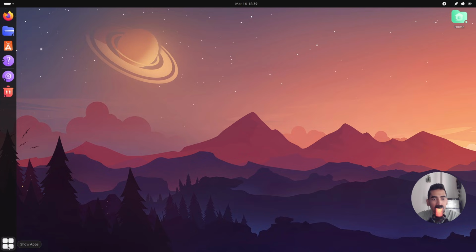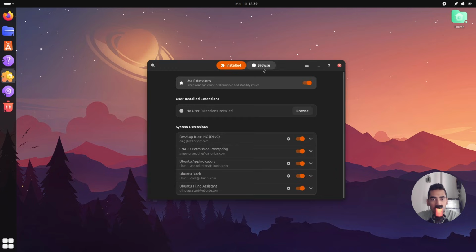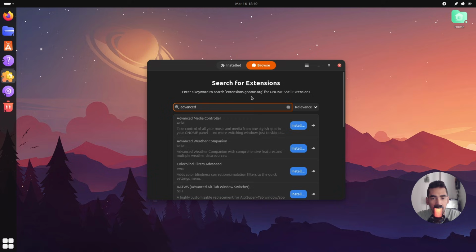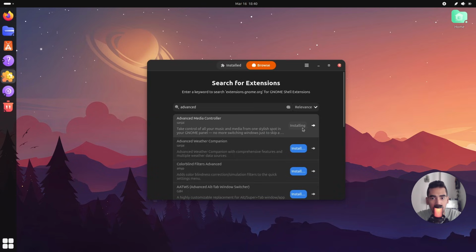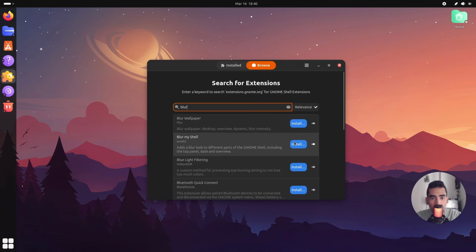And after that let's search for extension manager and go to browse, and I will simply install a few extensions. The first one is called advanced media controller. Click on install, click on install again, and I'll wait for it to finish installing, and after that I will search for blur my shell, which is this one.